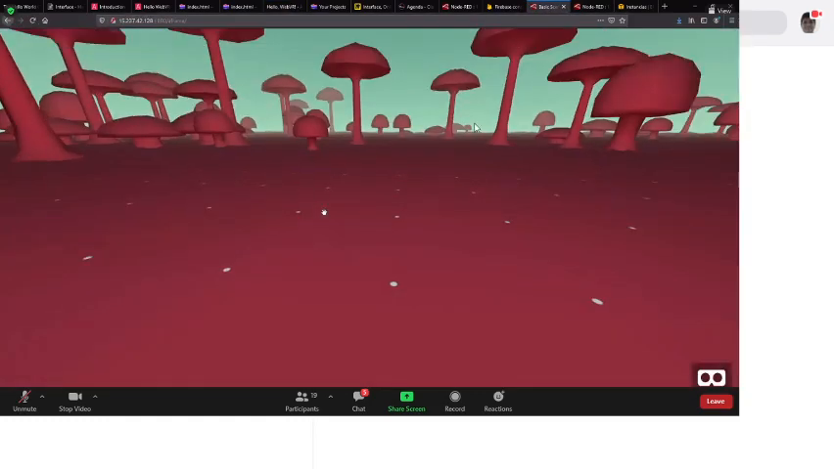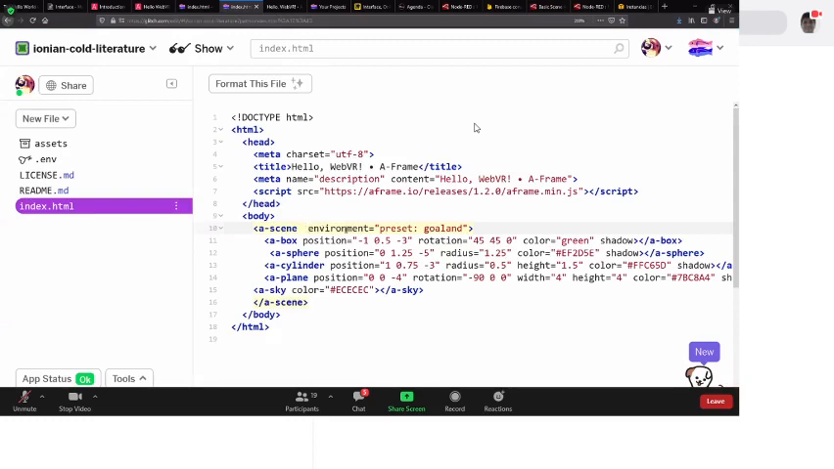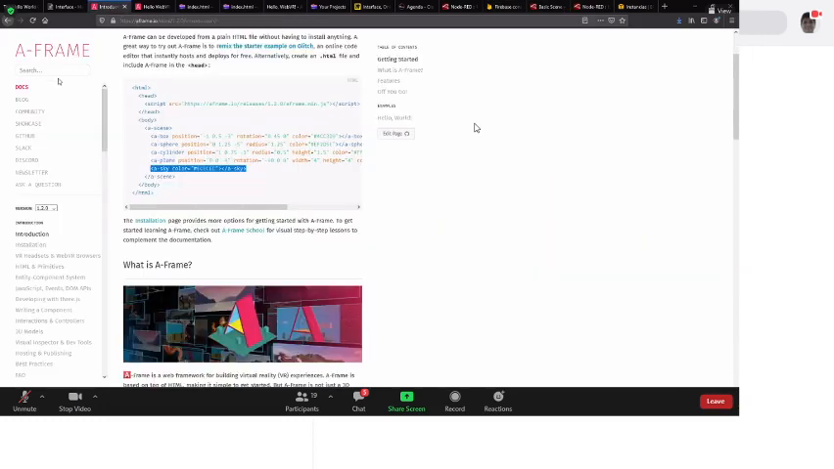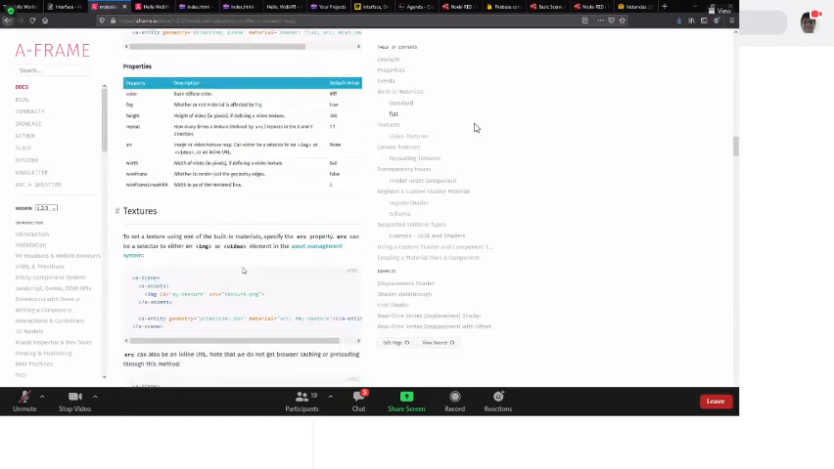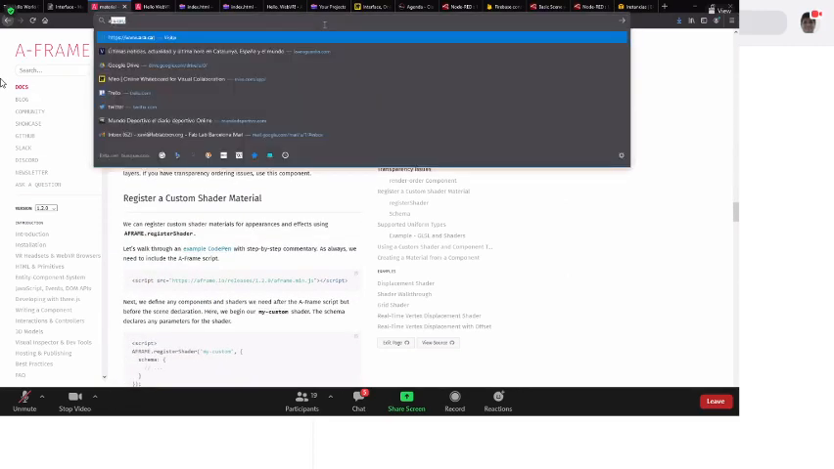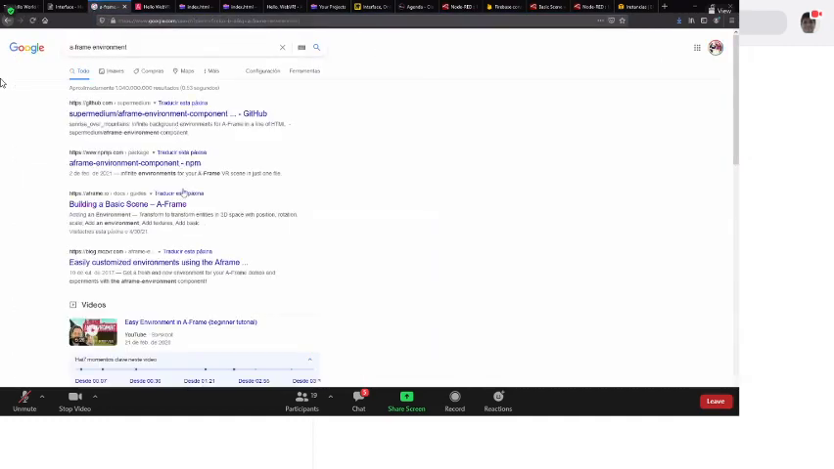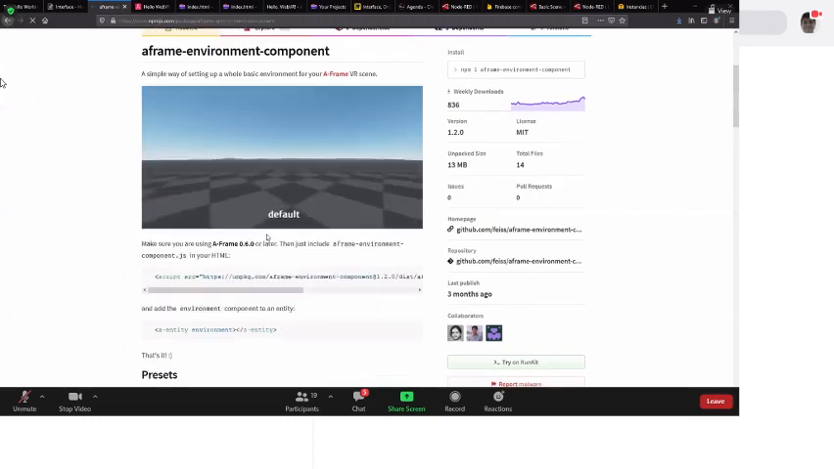Okay. So with this code, I add an environment to your scene. Okay. And there are many environments. Not many, but some of them. You go to here and you put environment.